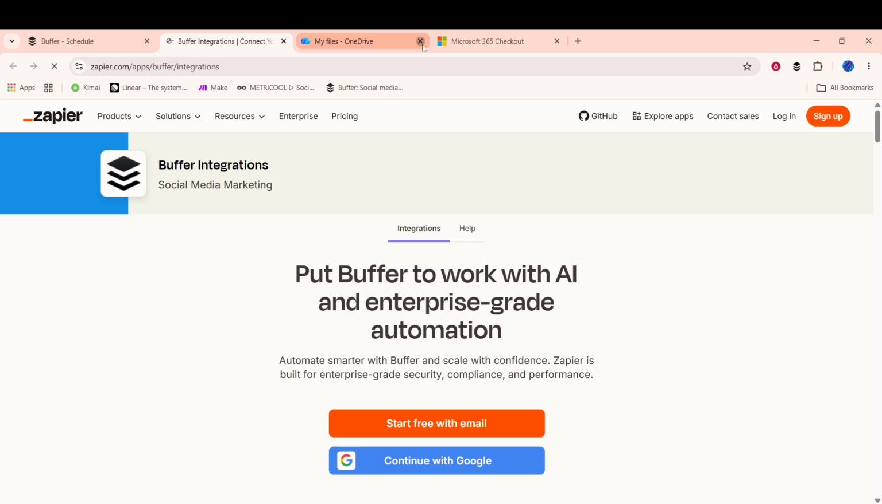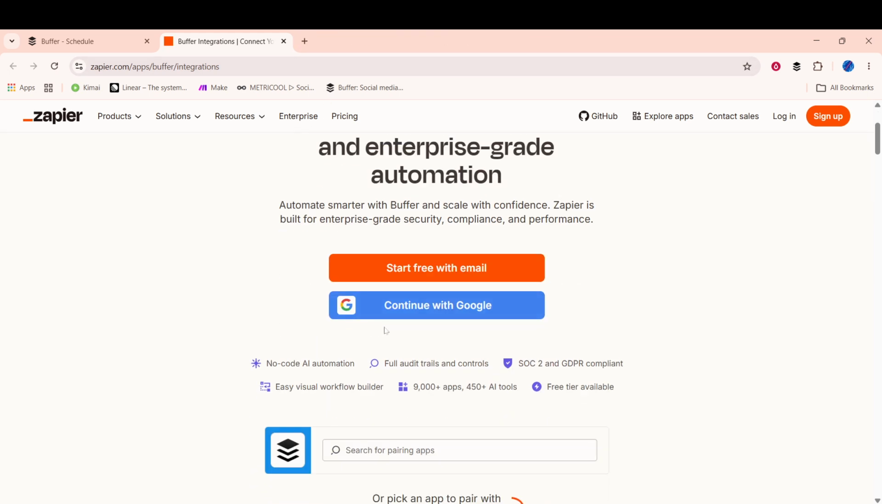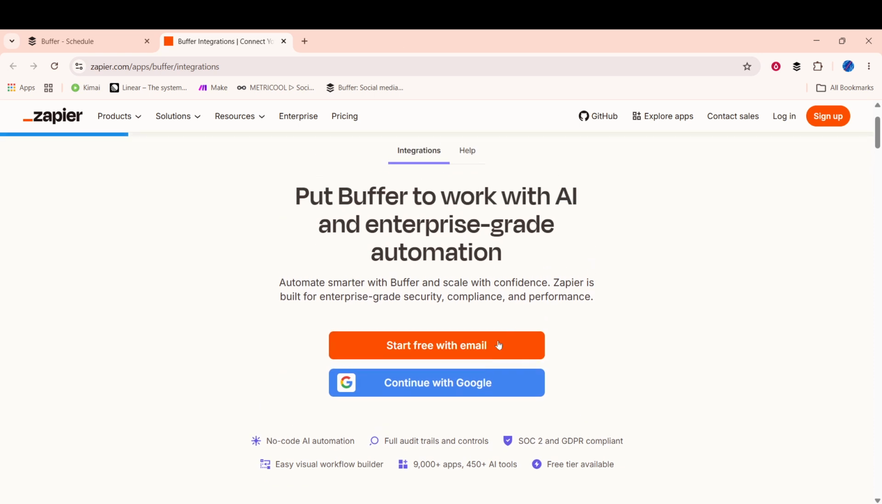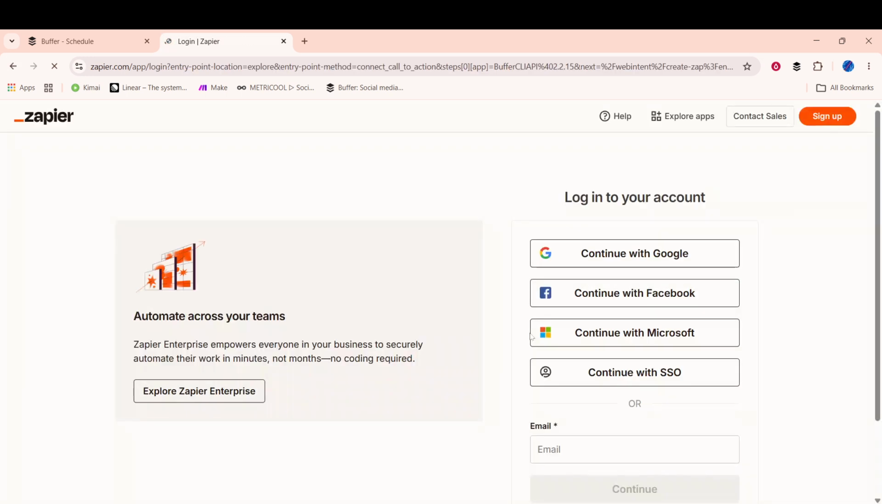Create a new Zap. A Zap is simply an automation that connects a trigger in one app to an action in another. Think of it as "when this happens, do that." And in our case, when something happens in another app, create or schedule a post in Buffer. Choose your trigger app. This is the source of the event that will kick things off.